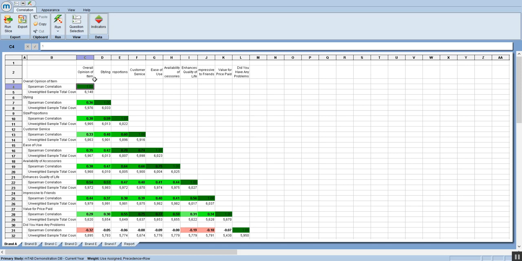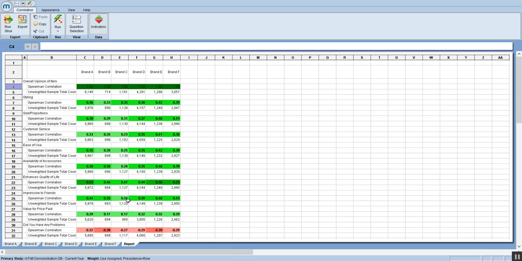Now I want to take some time to mention this because this is important. The heat map colorization is not identifying significance or any other type of mathematical calculation. It's intended more as an art to categorize correlation strength. So it's a visual indicator to indicate weaker correlation and stronger correlation. And if we move over to our report view, you'll see that the indicators have also been applied to our report view.